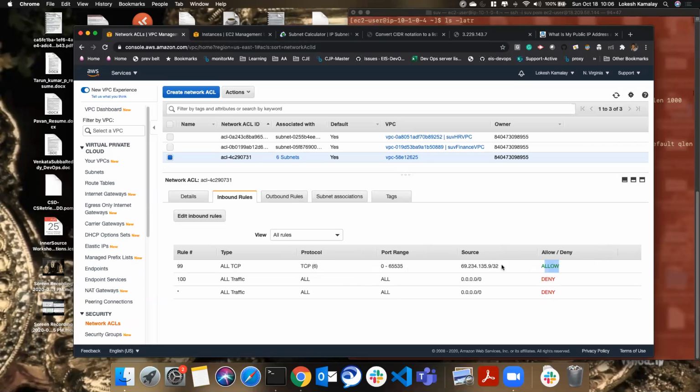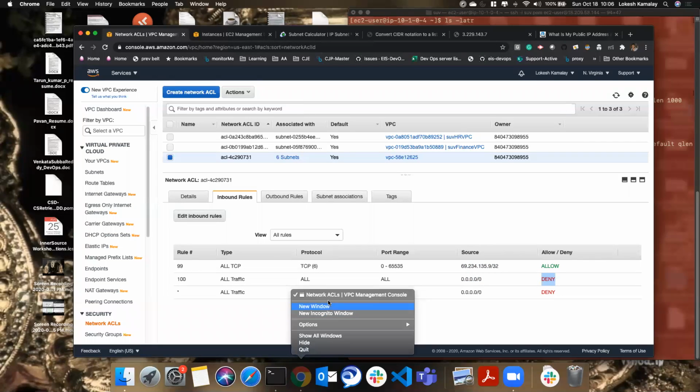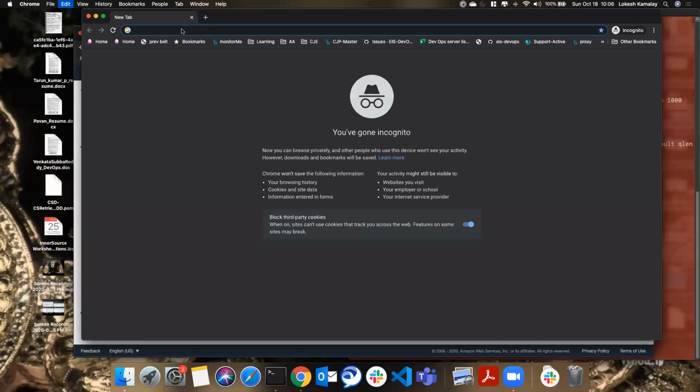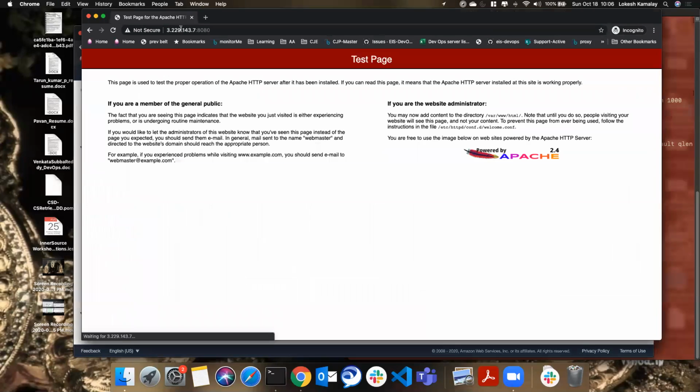So I'm allowing only this one and blocking everyone. Now if I go ahead and test myself in incognito mode, I can access it. Now you guys try, you can't access it. Okay.